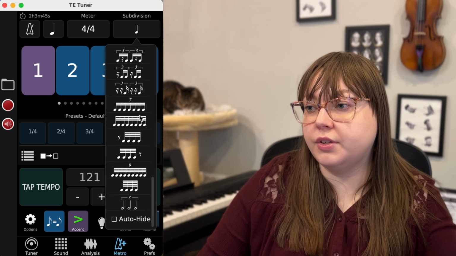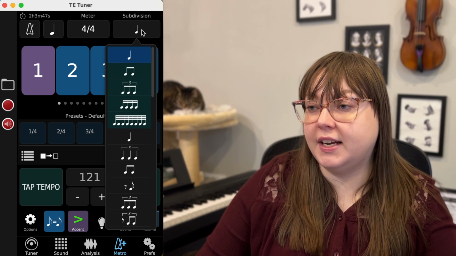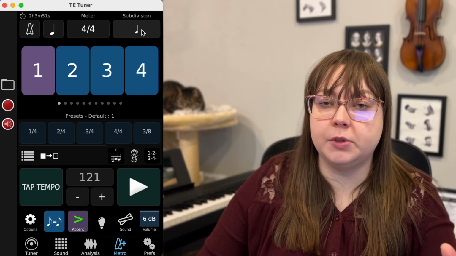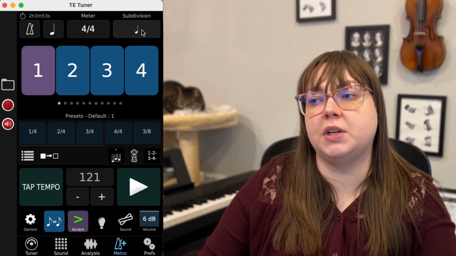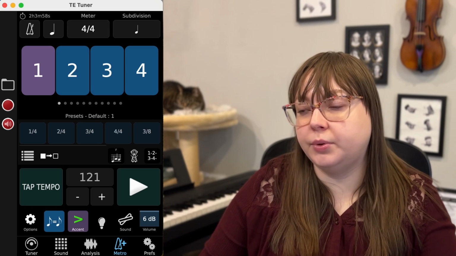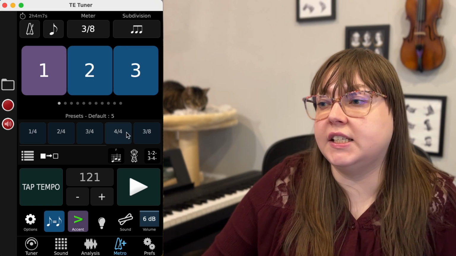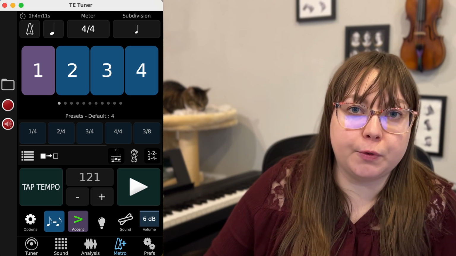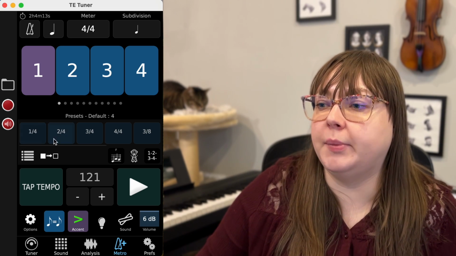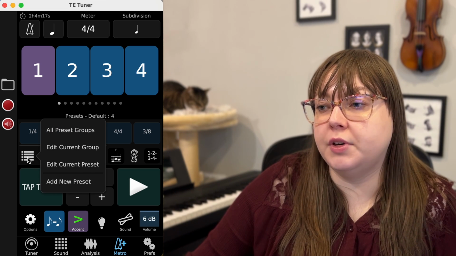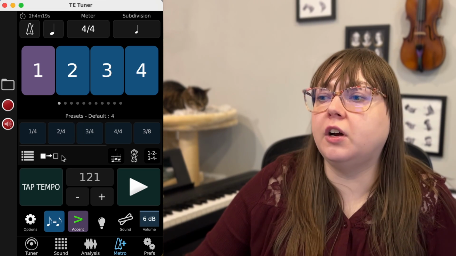There's so many different options, which is why this app is paid for. And I'm so glad that this app is a one-time purchase and not a subscription. I really do not like subscription apps. I will avoid subscription apps as much as I can. It's so annoying to me. There are also a couple presets in different time signatures. And it usually just starts on 4/4 because that's the most common, it's literally common time. So if you want, you can change the presets to things that you maybe use more often.